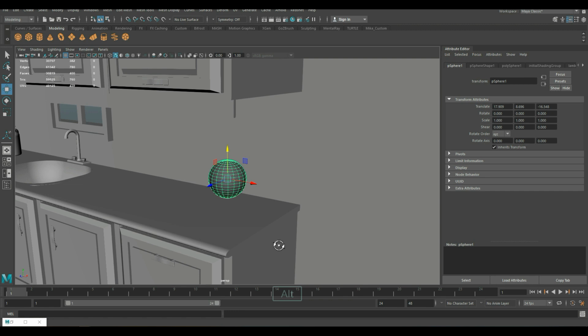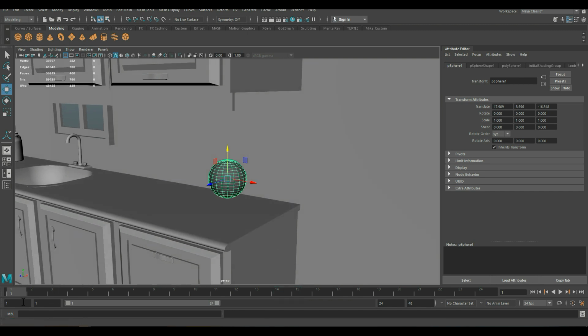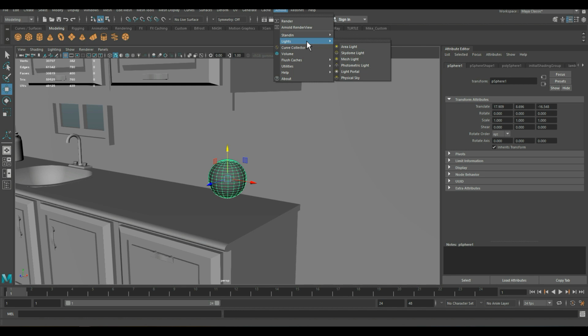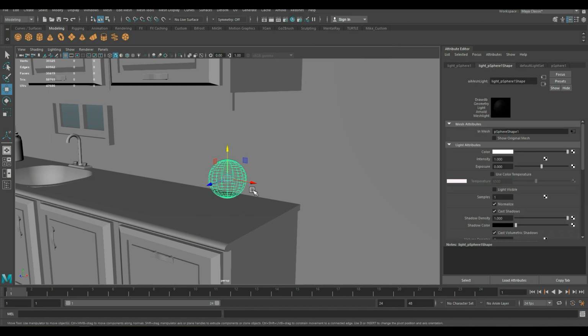Now, let's turn this into a mesh light. So I'm going to close this down. I got my sphere selected, and I'm going to go up to Arnold. I'm in my modeling menu. Go to Arnold, go to Lights, and we're going to select Mesh Light. Now, when we do that, you see that the object changes somewhat, and it also pulls up the attribute editor. And within the attribute editor, you have the light polysphere 1 shape tab. And under that, you have the light attributes. That's kind of cool, right?